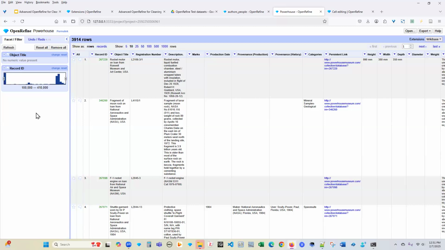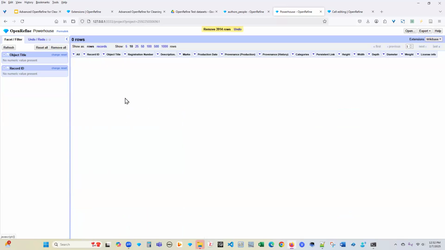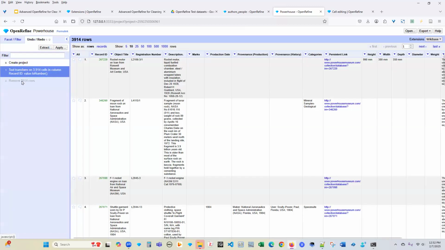If we want to edit the rows, we can go to All, edit rows, remove all matching rows. Boom, you got nothing. I always like to show it; it's kind of scary. But don't worry about that, you can undo it. There we go. So we're back to that. I just like to show that.